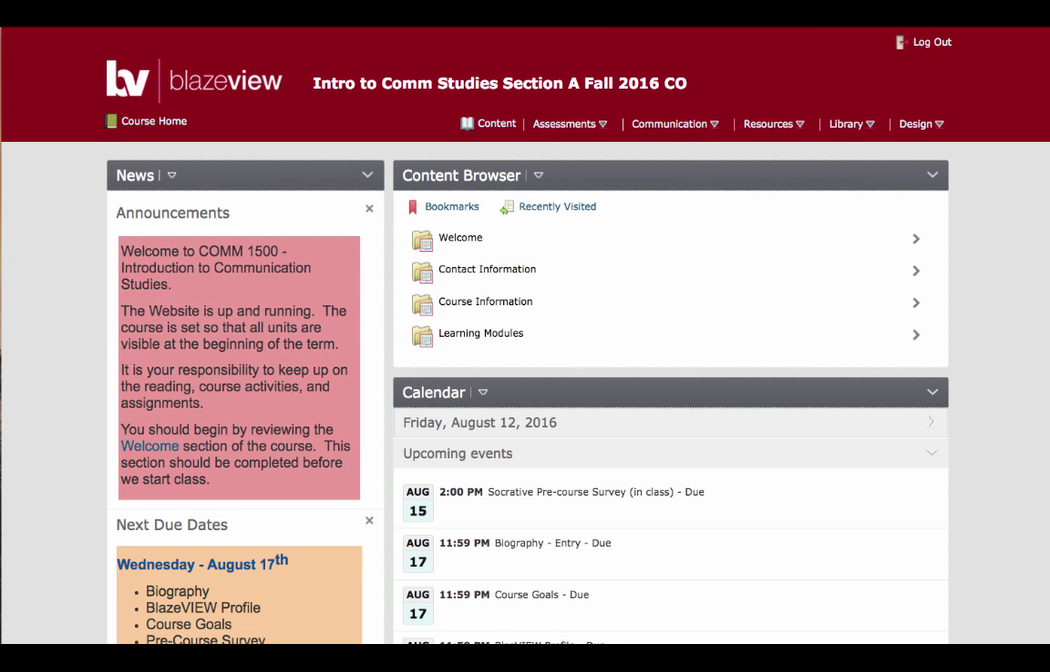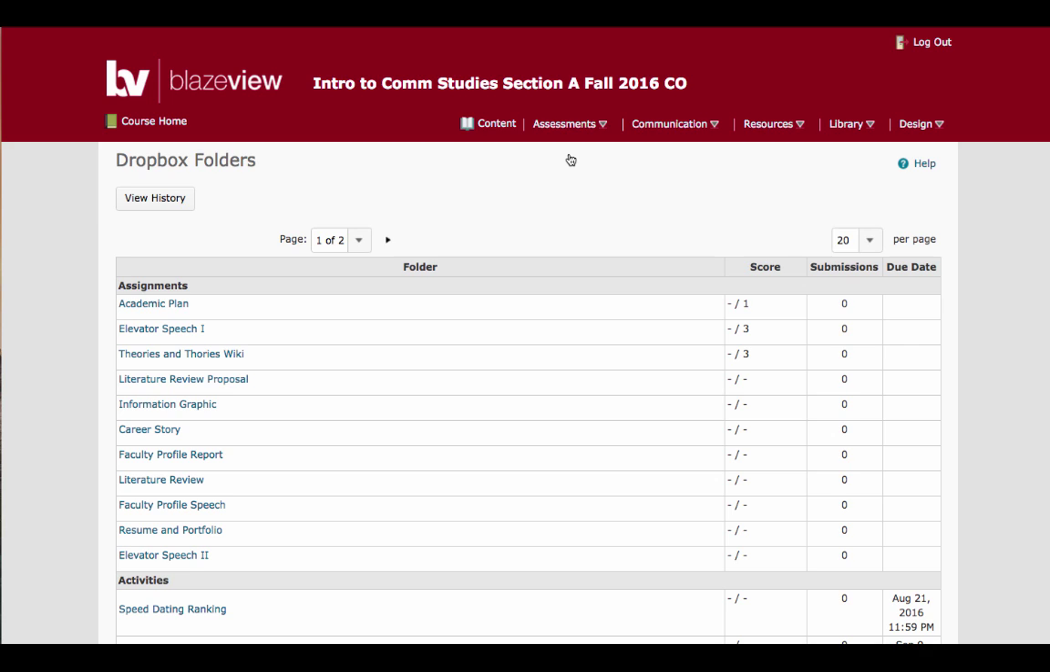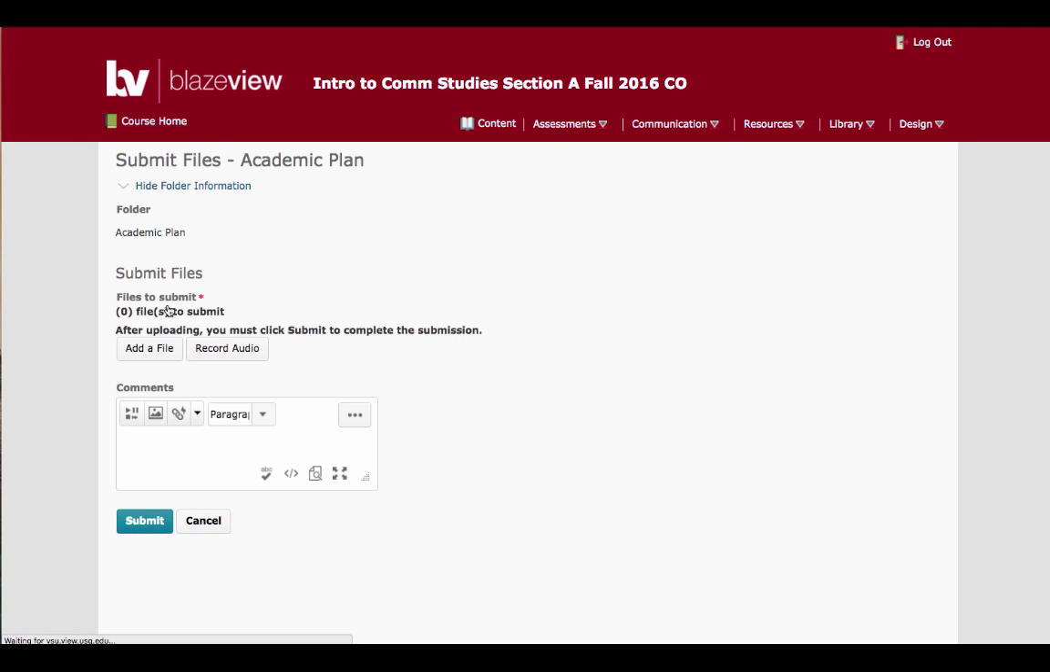In general, there are three ways that you submit assignments within this class. The first one that you use is the Dropbox. So you start by clicking on Assessments and then on Dropbox. That'll open up a new screen and you see the assignments and activities that are listed for you to submit. You would move to the assignment that you wish to submit and click on the title.